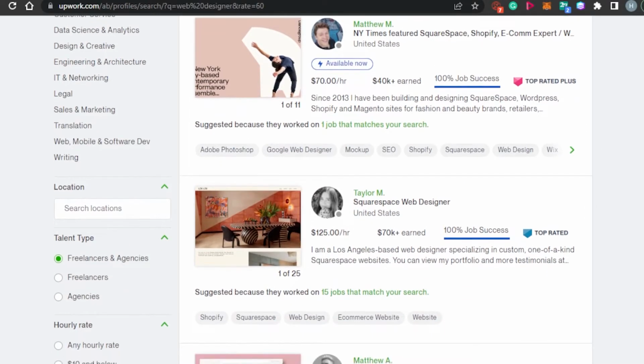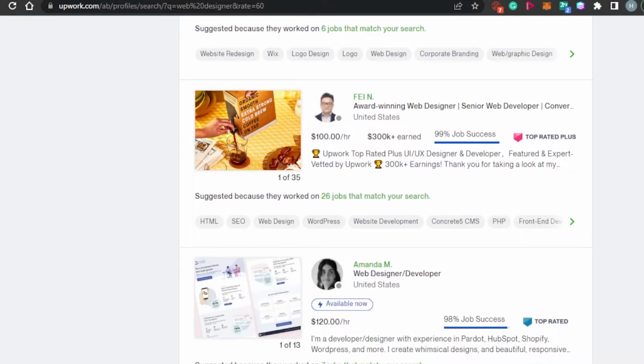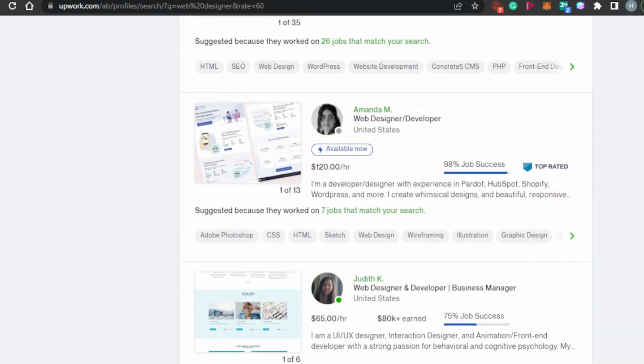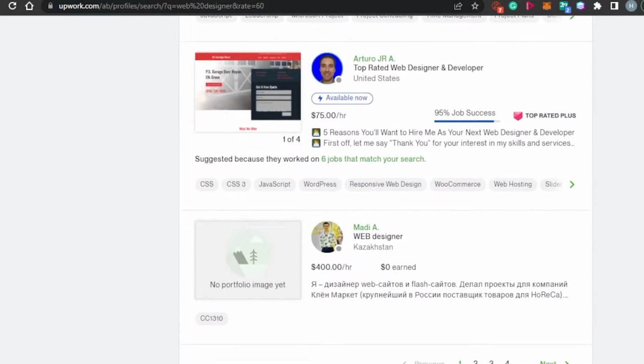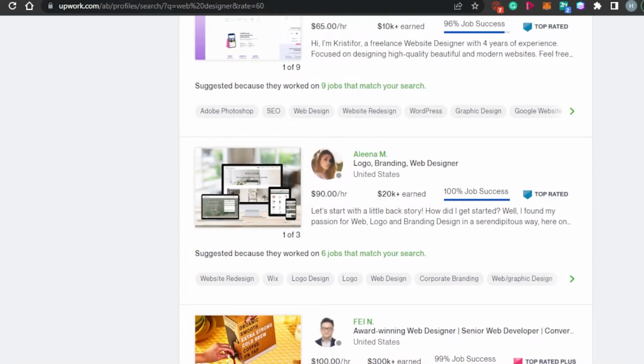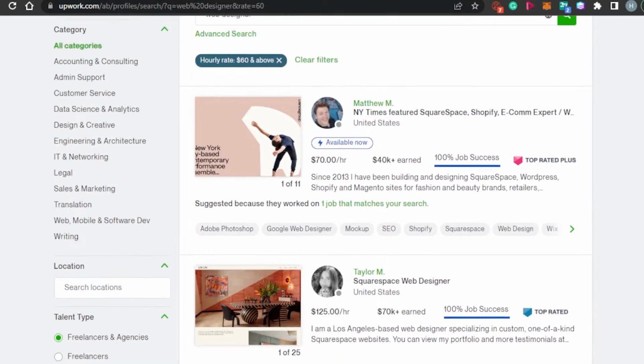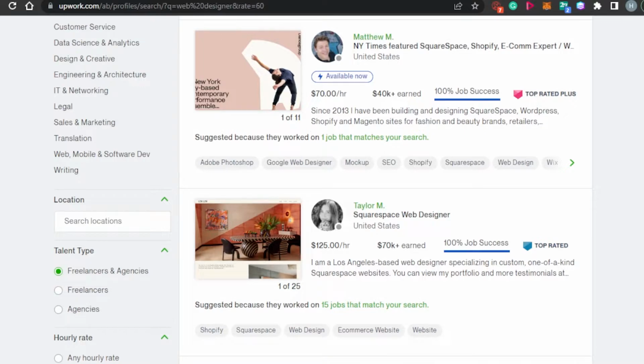So you can see right here, this person is charging up to $70 per hour. Then this one, $125 per hour. Then we have again $75 per hour, $100 per hour, $120 per hour, $65, $400 per hour. So these are the different web designers available on Upwork. So this is what you can do. You can simply create your own profile, and then you can provide your services.